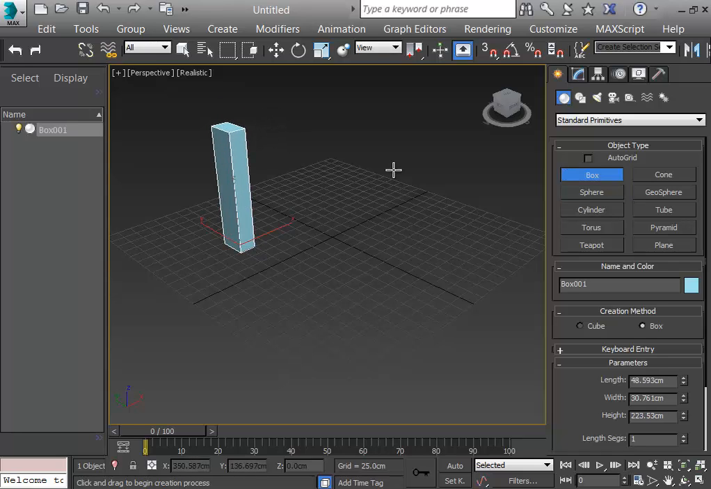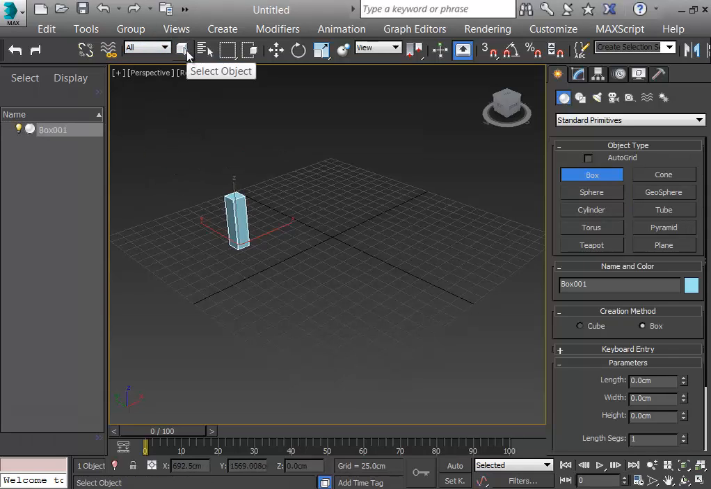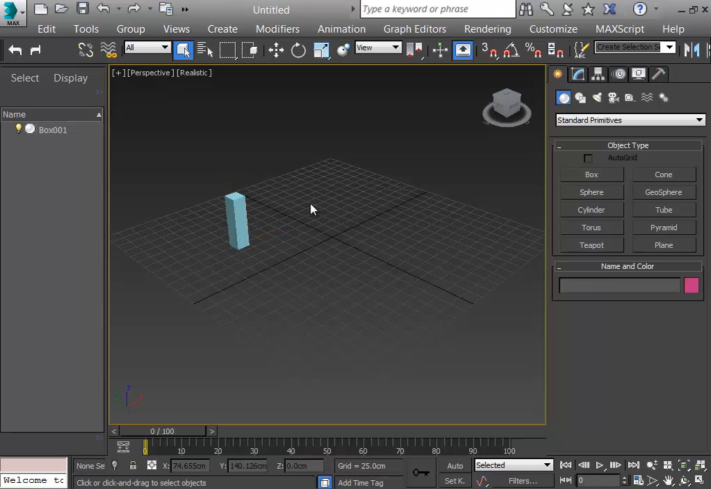The dimensions I told you to draw are: the length is 25, the width is 25, and the height is 100 centimeters. So here is my box. Clear? Now, I want you to copy this box 3 times, so in total we will have 4 boxes.